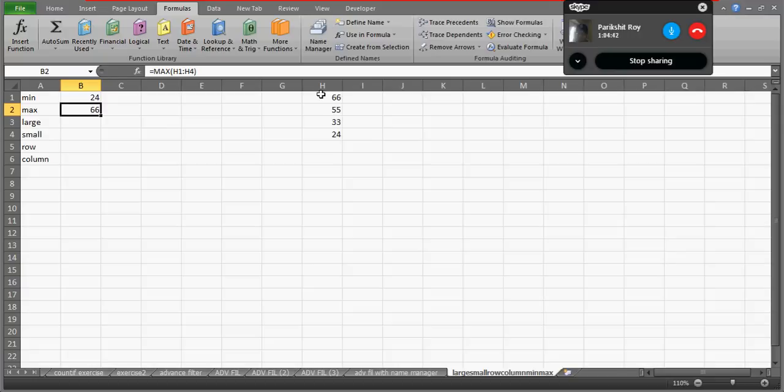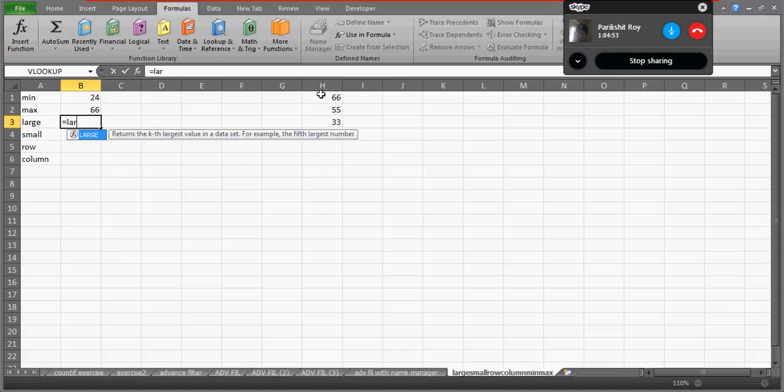Now min and max are okay, but what if you want to find the second highest number? Then max will not work, because max always gives you the largest number, the highest number. So we have large. Two parameters: one is the array, array means table. K stands for which number do you want? Second highest, third highest, fourth highest, first highest? Say that I need the second highest number. There we go. So large is very powerful.